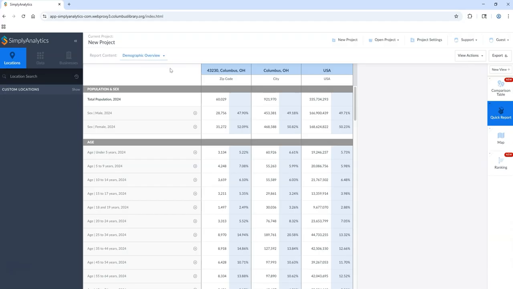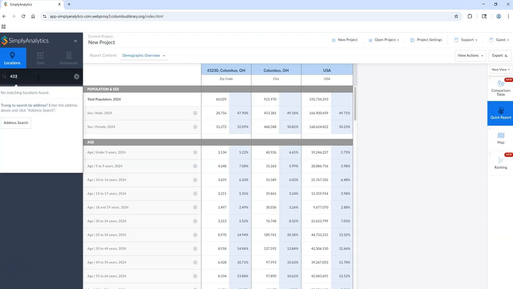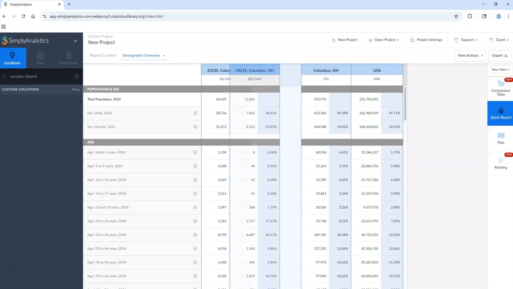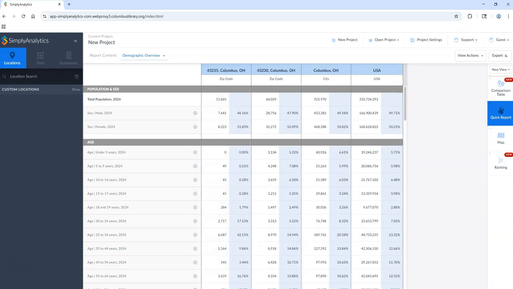If we wanted to add more locations to this quick report, we could come over here and add maybe another zip code for Columbus, and we can slide it into place however we would like there. And now we can easily compare those multiple zip codes. We can add Cleveland if we wanted. We could add states, things like that, and easily make a comparison across these different geographic areas.